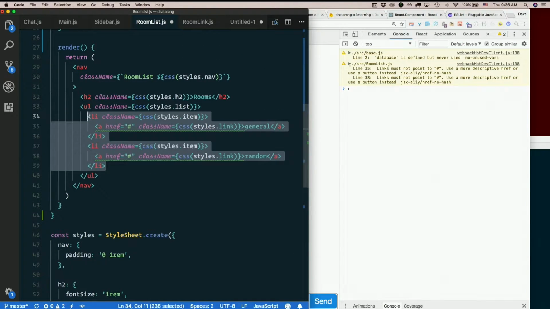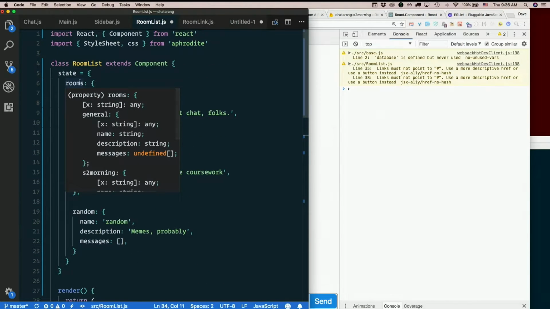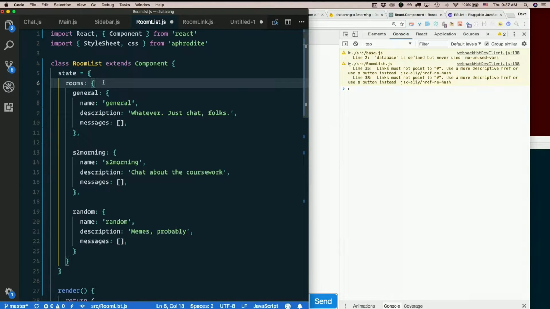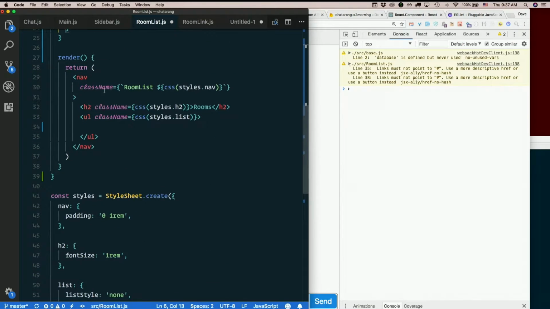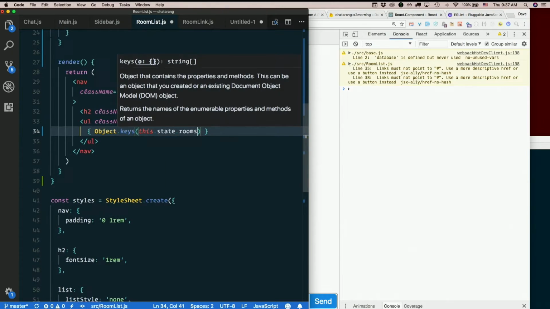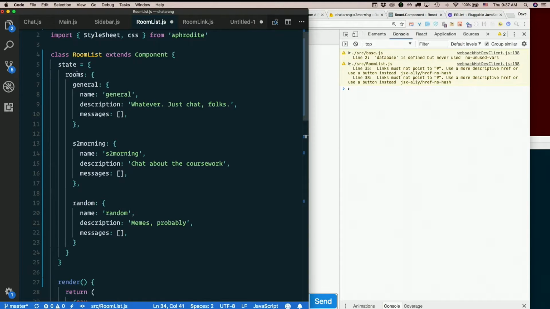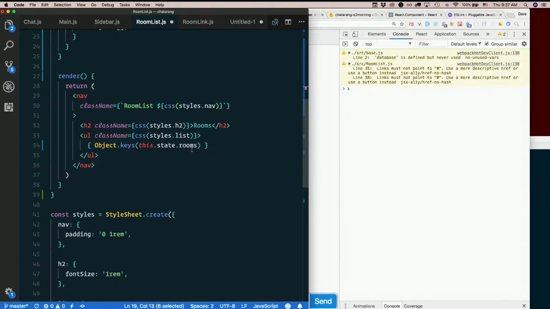So instead of putting these LIs here, I want to loop over this thing. But this thing is not an array anymore, is it? Now it's an object. So what can I do? Remember Object.keys? Object.keys, if I call that on this.state.rooms, what will that give me? So what are the keys of this.state.rooms? They are general, S2 morning, and random. So I can map over that.